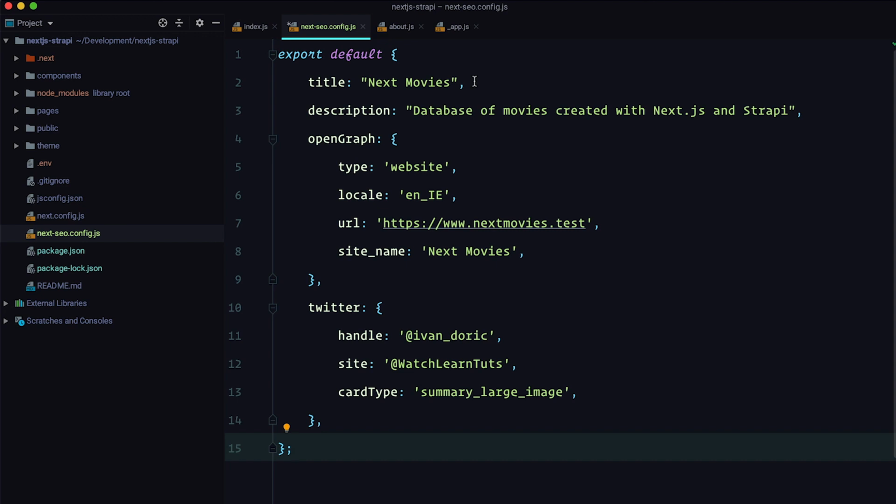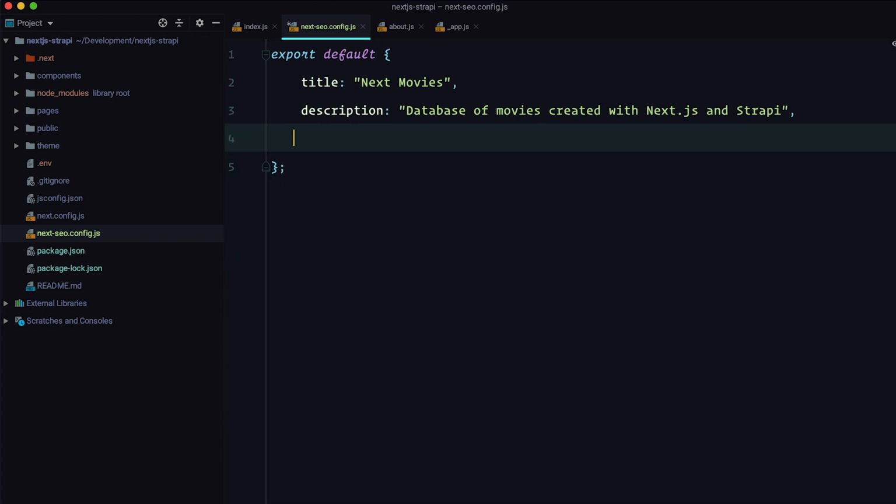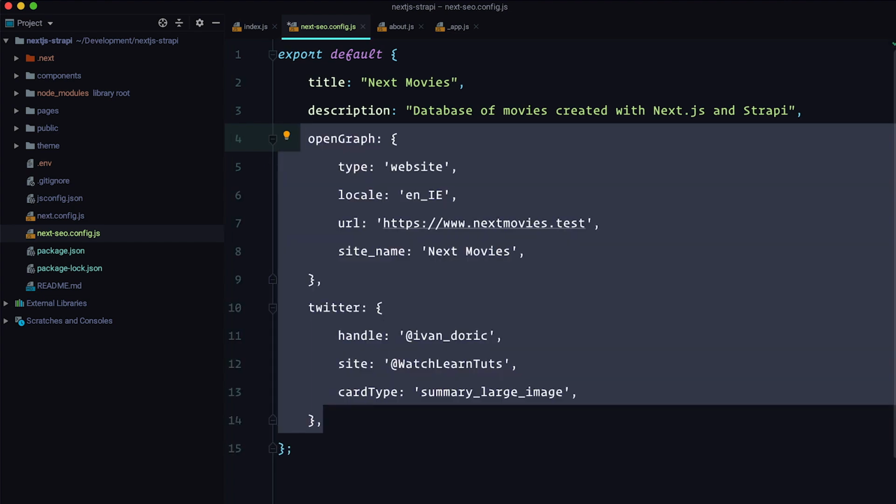So once we defined our default values, the most simple one would of course just be this, but we also want to have open graph tags and Twitter tags and so on. So I'm just going to save this. And now we can implement this in our app.js file.